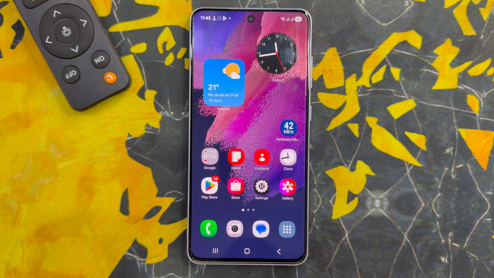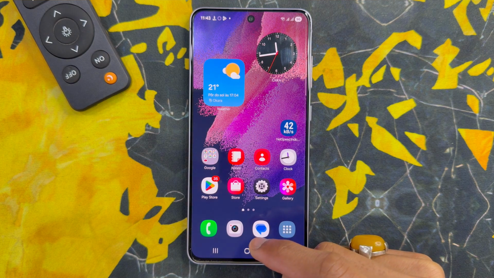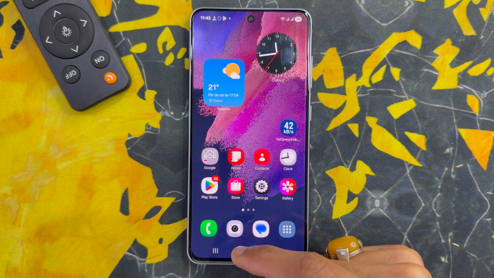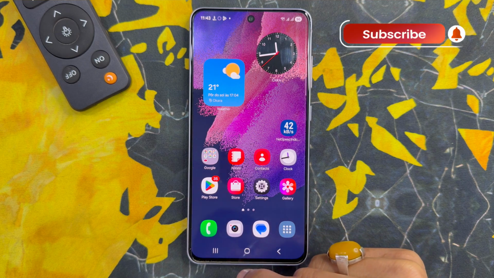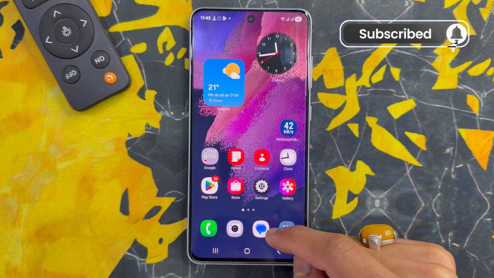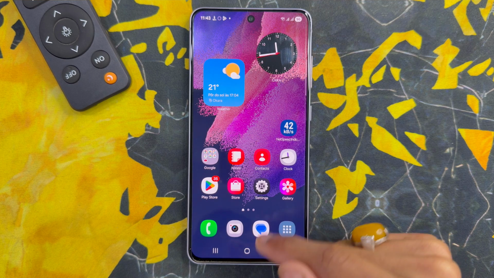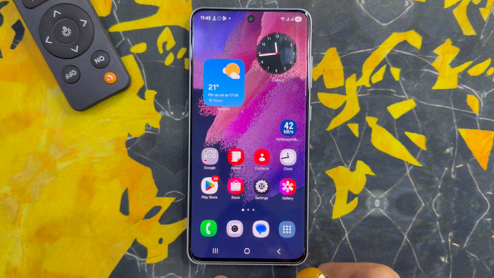But if it's not solved, remove the SIM card and tray. After removing the SIM card and tray, clean the SIM card and tray with the help of tissue paper. After cleaning, insert the SIM card again. You will see your problem is solved.